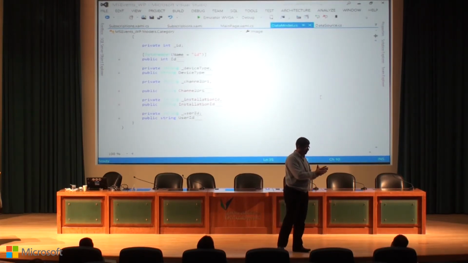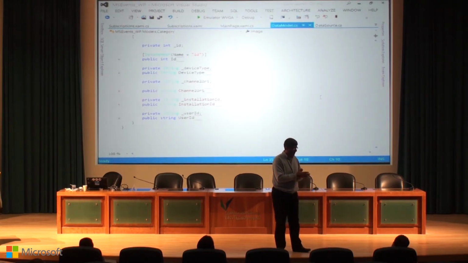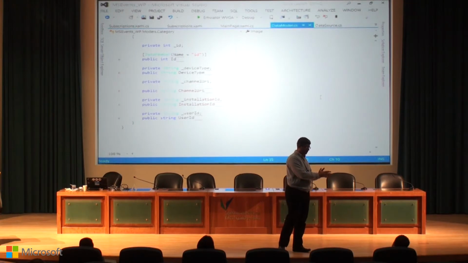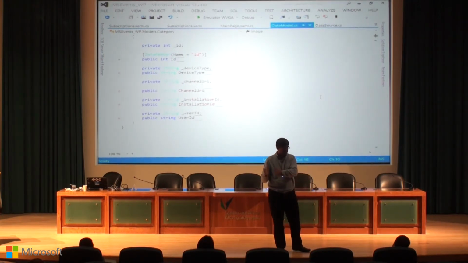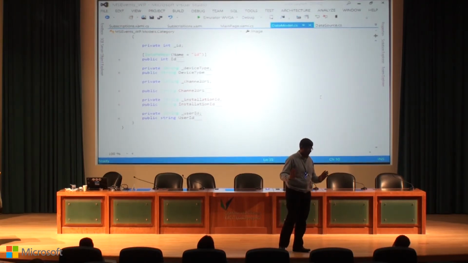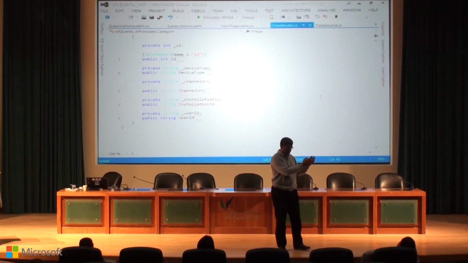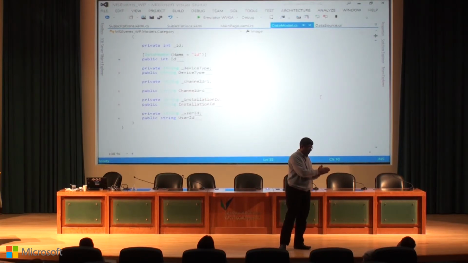So let's take the example of Windows 8, right? I have a tablet and I have the same application installed there. And I have a desktop and have the same application installed there. But those are two different instances. I'm not talking about that. I am talking about the same tablet, same application.